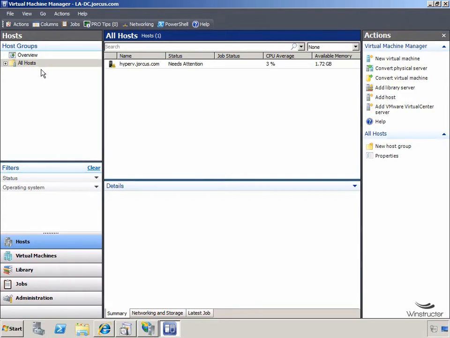So by default though, we only have this one group which shows us all of our hosts, and when we select this all hosts group, the hosts that are inside that group will be shown in the center part of the console. So far we only have the one Hyper-V server anyway. So let's create a new group though, so we can at least understand how this feature works.